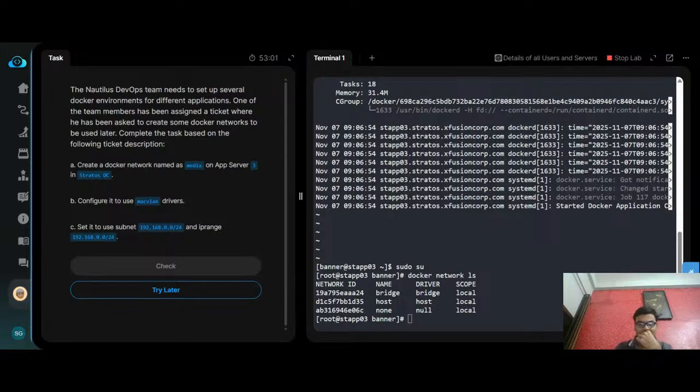Okay, so what do we have to do now? We have to configure the macvlan driver and set it to use a subnet like 192.168.0.0 and an IP range like this. Is it the same? Yeah. Okay, so we have to set up a macvlan network too. So let's understand how we can do this.